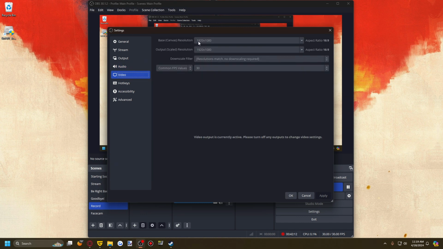Video. This is the more important area where you want to set resolutions. So your base canvas resolution should be the area that you are recording. If you're recording the whole size of your monitor and you're recording in 1080p, make sure this is 1920 by 1080. If you're recording in 2K, make sure this is 2560 by 1440. If you're recording in 4K, make sure this is 3840 by 2160. I don't actually know the resolution and I don't care.